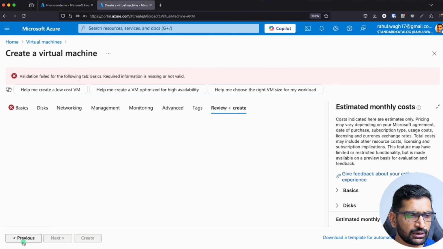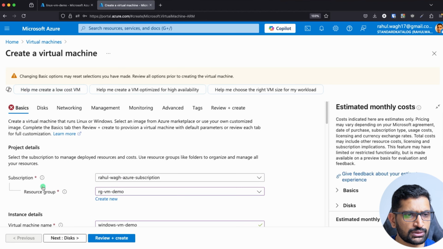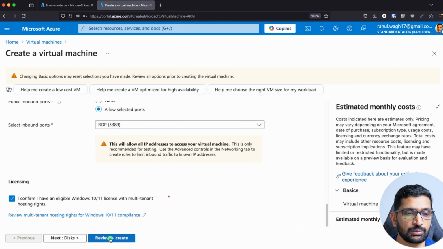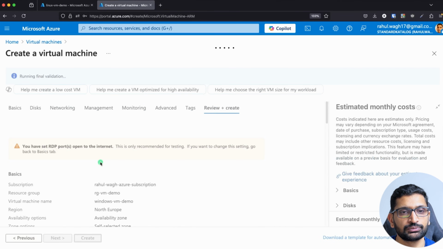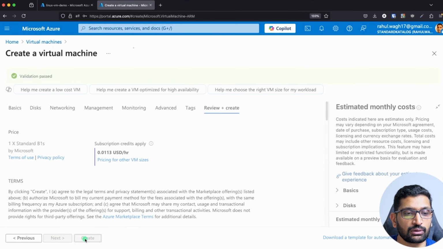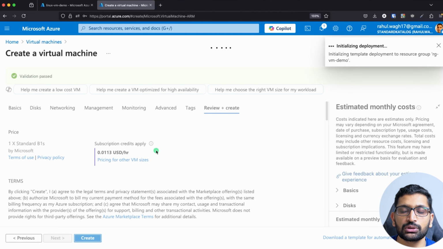Let me re-verify the details. Let's go to the first one. Okay, I need to confirm this licensing part, then review and create. And here you can see the validation has passed. After that, I'll click on create, and it will take a couple of minutes to start the virtual machine, and I'll be back once this deployment is done.